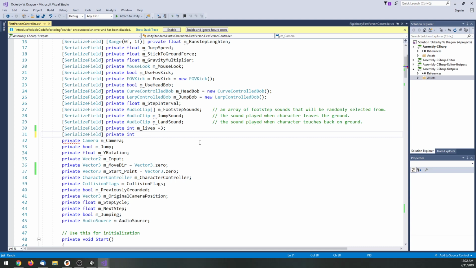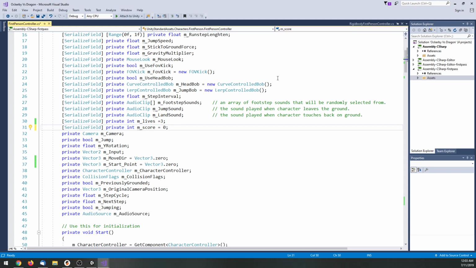So we're going to add in an integer. We're going to go m_score, and we're going to make it equal to 0, because we don't have any score when we begin. We don't want any score when we start off. So we've got that variable in there now, and we need to use this variable when we go to do things. Just remember, save your work as you go.